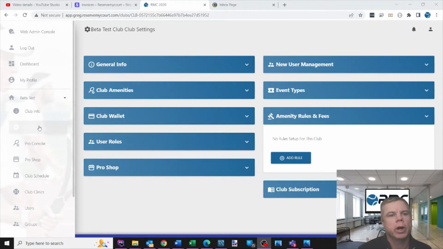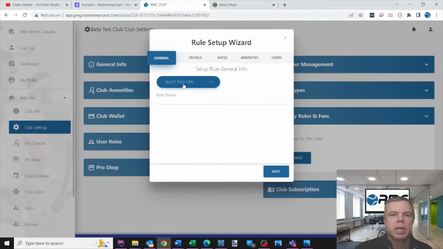And so I want to show you where I am. I'm under club settings, and then I'm under amenity rules and fees, and then I'm going to click the add rule button. Then we're asked to select a rule type. The second one, sorry, is block, which is the one we're going to be doing here. And this description pops up here where it says set blocks of time which reservations must match.